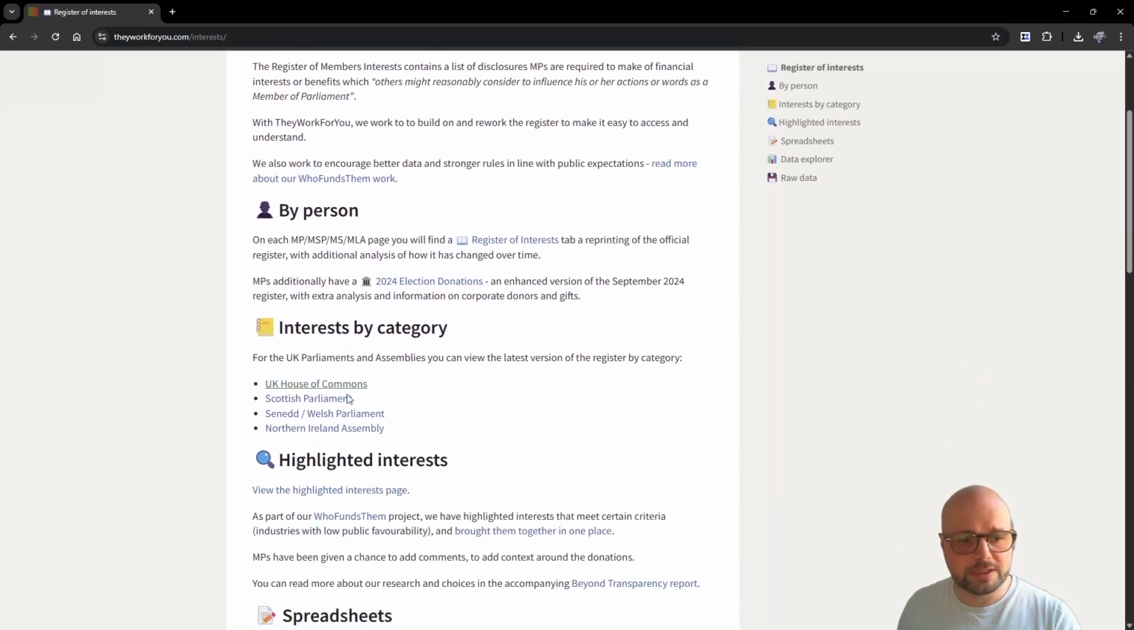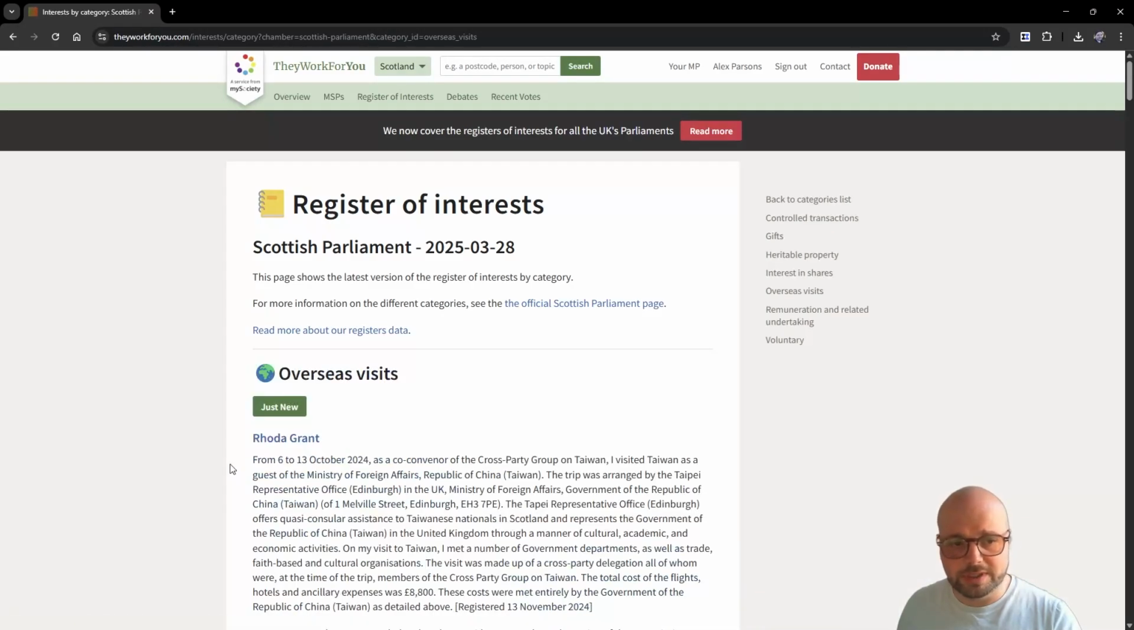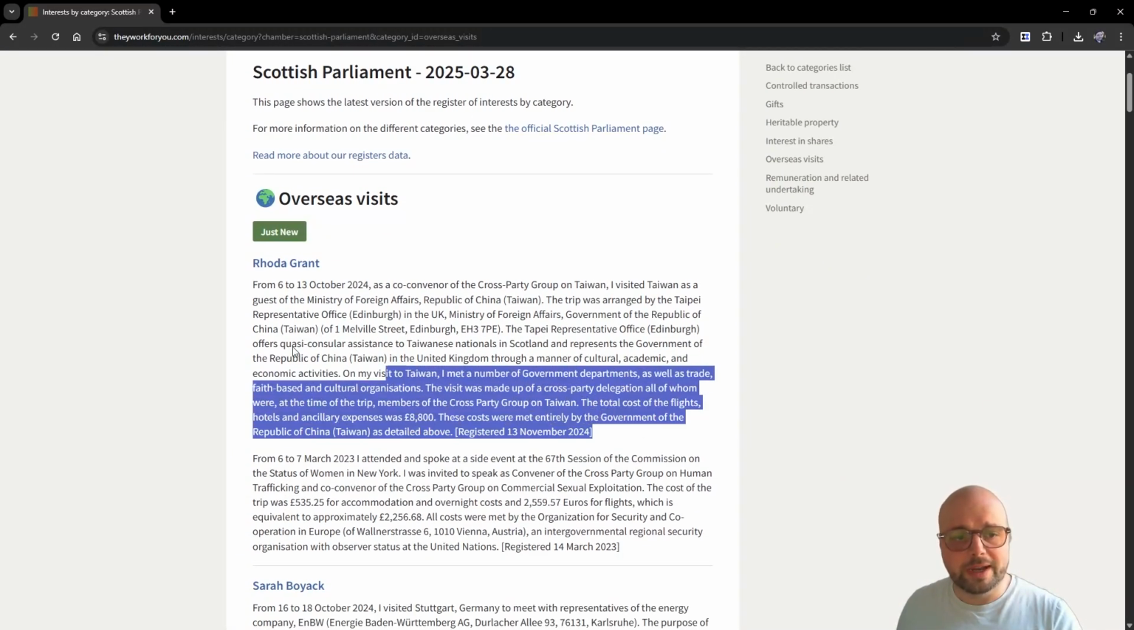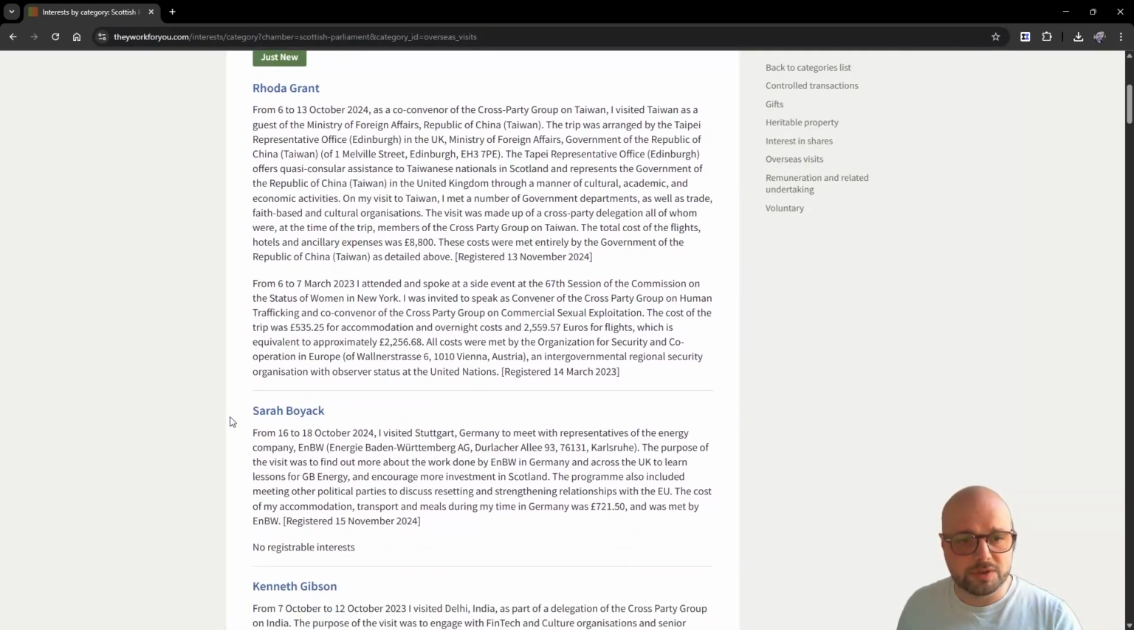These registers exist for all of the 4 parliaments we have here. To take an example, looking at the Scottish Register, similarly overseas visits. This is what I mean by a longer full text description of what's happening here. So not the individual details you get in the Commons, but a full text description of what happened.